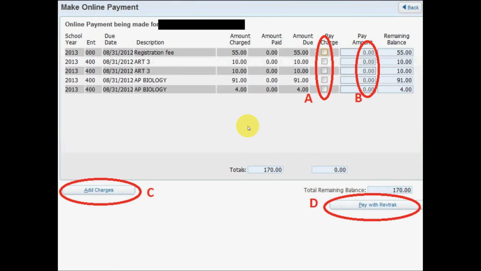You now can pay your school fees online. Listed are all of the registration and course fees that apply to your child. By checking the boxes for each fee and entering your pay amounts, you can then pay your fees using a credit card. If you have any additional charges that you wish to add to your child, you can click the Add Charges button.